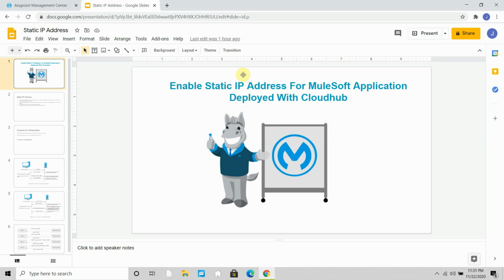In this video, we are going to see what is a static IP address. So basically, how you can assign a static IP address to your MuleSoft application which is deployed to CloudHub. Also, why we need a static IP address, and generally how many static IP addresses you get with your CloudHub license. Okay, so we will discuss all those things.